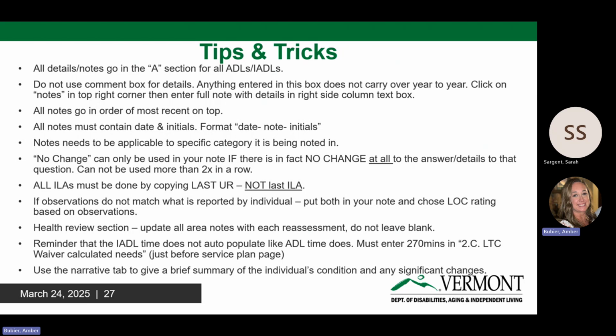And just a reminder that IADL time does not auto-populate like the ADL time does. In ADL categories, you choose your level of care rating, the amount of time generates, and at the end of the ILA, it adds it all up. That is not the case with IADL time. You must enter the 270 minutes, which is the standard amount per 2 weeks, in 2.c LTC waiver calculated needs. That's the title of that section, and it's the section just before the beginning of the service plan.